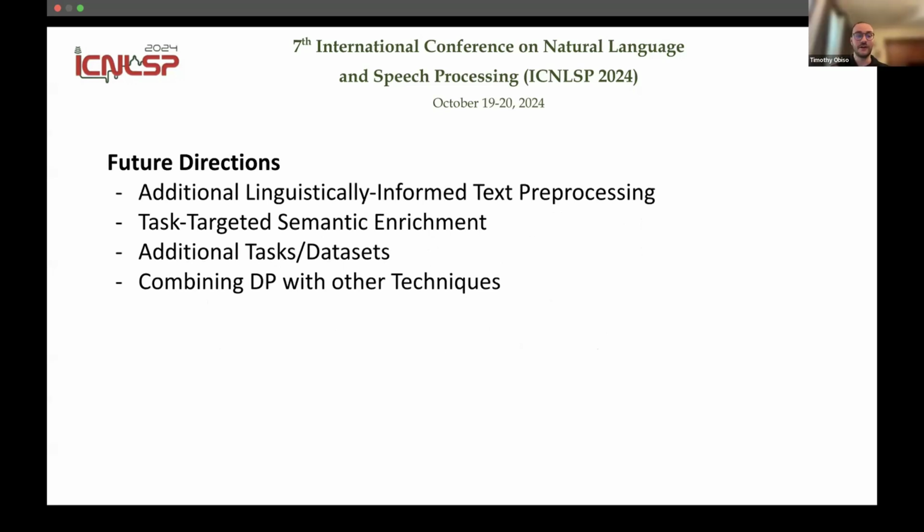And so for our future directions, we believe this is the first of many types of semantic and task-targeted linguistic enrichment. And we would also encourage combining dense paraphrasing with other techniques like fine-tuning or in-context learning.